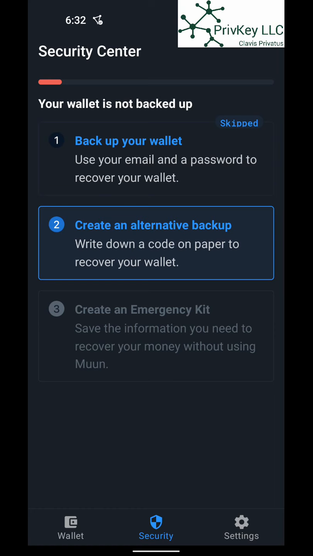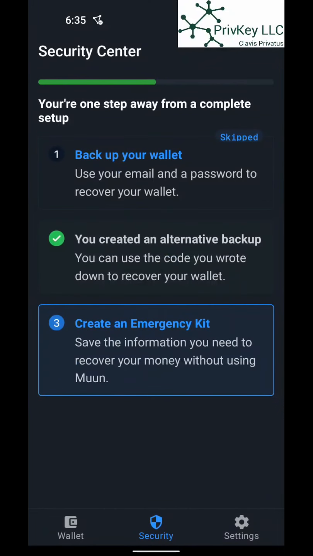The second step is to create an alternative backup, basically writing down a code on paper to recover the wallet. So we're going to do that. I'm going to have to write this code on paper to recover the wallet. You don't want to put it on the phone, so you can restore if you change your phone or reinstall Muun. So we're going to go ahead and write this down. You don't see it on the screen at the moment for security reasons, but give me a moment and I will be saving these so I can write them and confirm them. That indicates the second step has been accomplished.